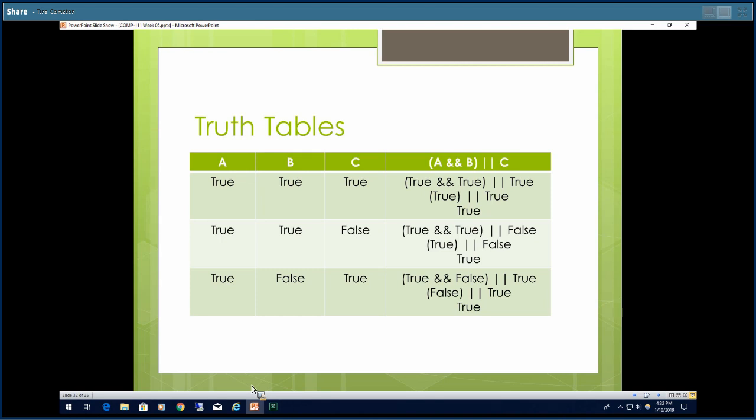So truth tables are actually a good way to test your decision structures. Come up with your own values for your truth tables and run your statement, your decision structure, through it to make sure you're getting the output that you're expecting. But here's how a truth table would work.